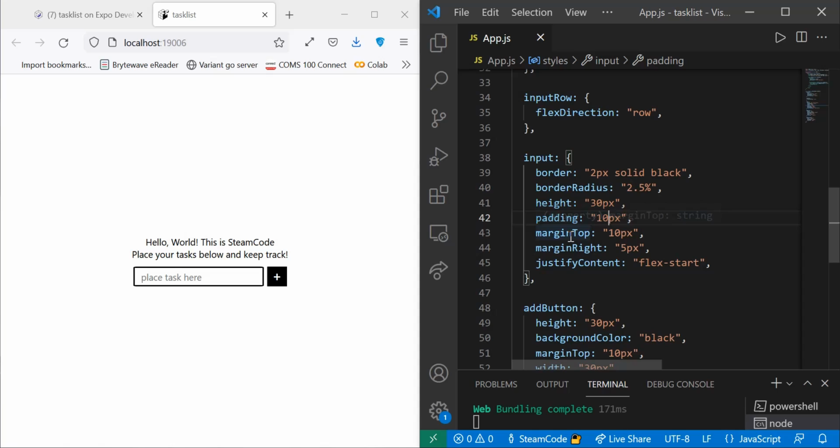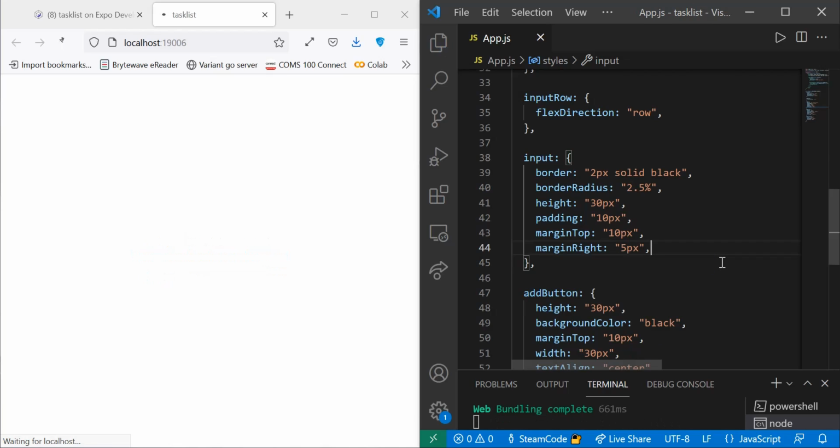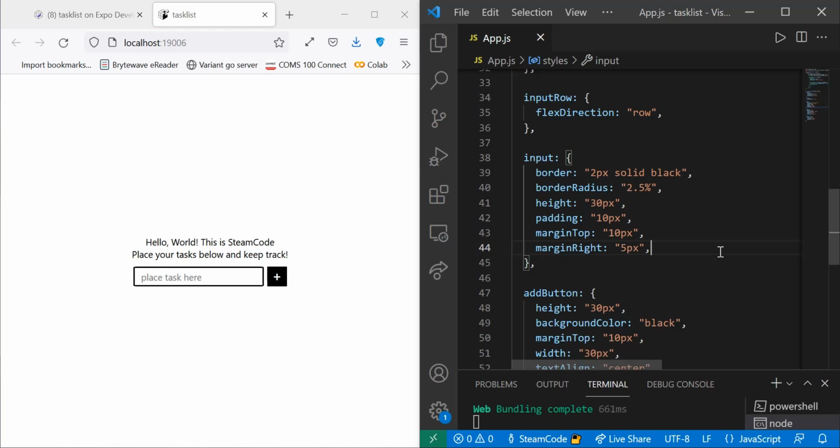Now the marginTop is the distance from this text input to this text element right here, and that's 10 pixels. The margin to the right, which is the distance between this text input and the button, is 5 pixels, and all the content is justified to flex-start. You actually don't need to do this, so if you take that away, it'll still work just fine. I just had that as a test.